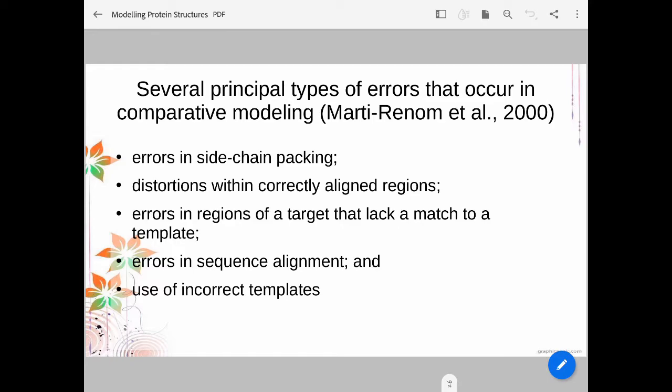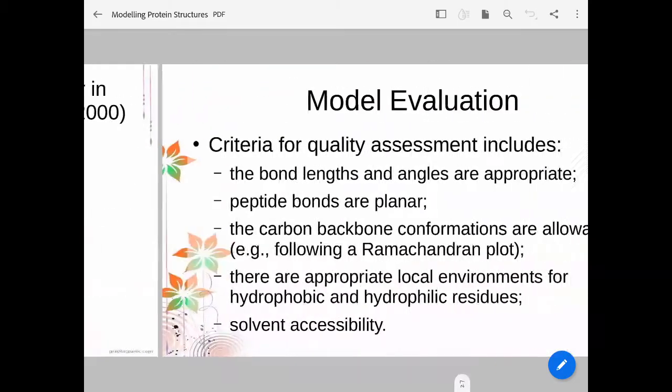And then distortions within correctly aligned regions. Again, sometimes the dihedral angles, the angles and the torsions, do not align well. Then there are errors in regions of a target that lack a match to a template, especially notable if, for example, your target is a mutated protein and you are aligning it with the native; there might be some errors in the region of the mutation itself. Errors in sequence alignment and the use of incorrect templates. The most common error, of course, is incorrect templates. So you should take extra care in choosing your template.